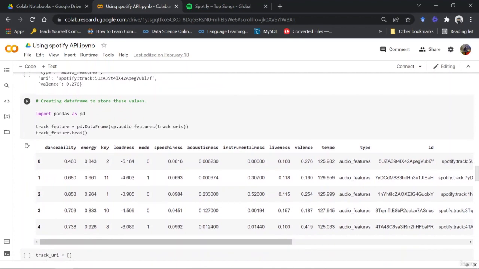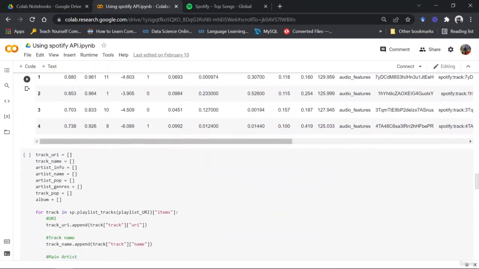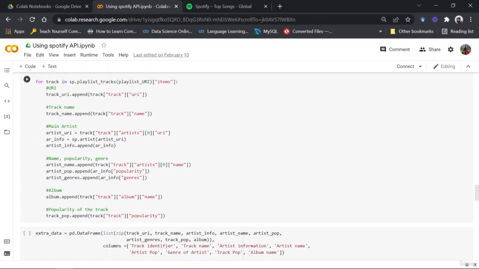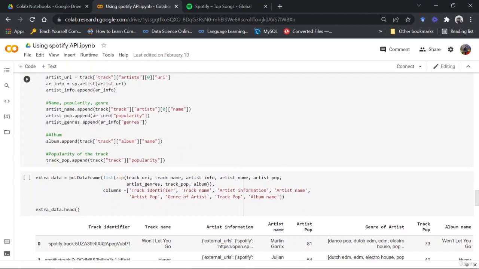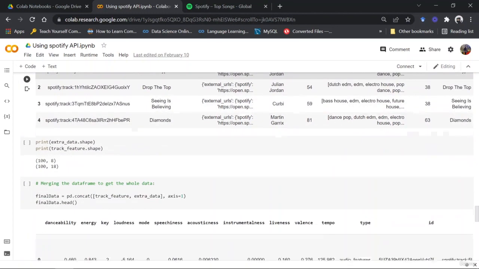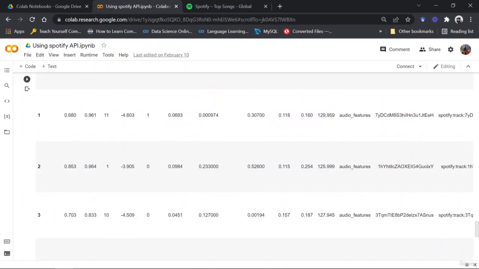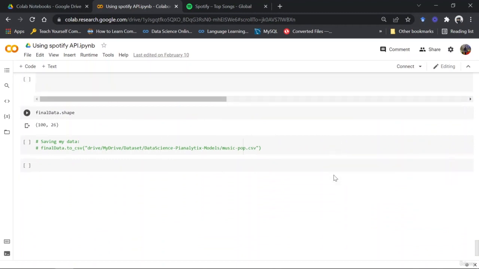So what I've done is I've created two data frames for now. One is storing the audio information. One is storing the different information about the artist, his popularity, her popularity, name, genres. Then we have the album, track popularity, artist popularity in a different data frame. Then the last thing I'm doing is I have concatenated both of my data frames and got a data set for me.